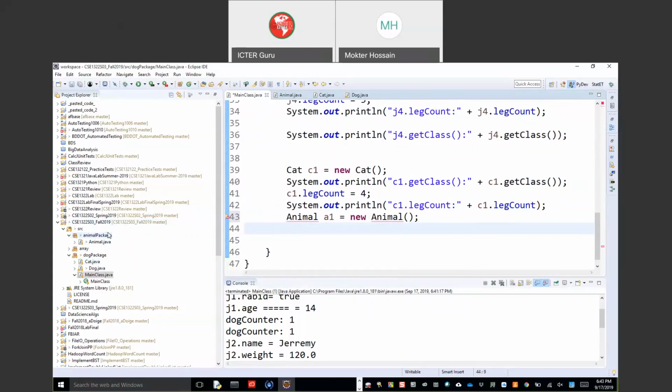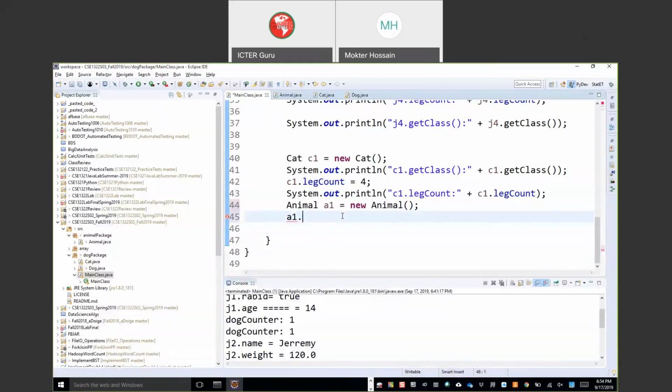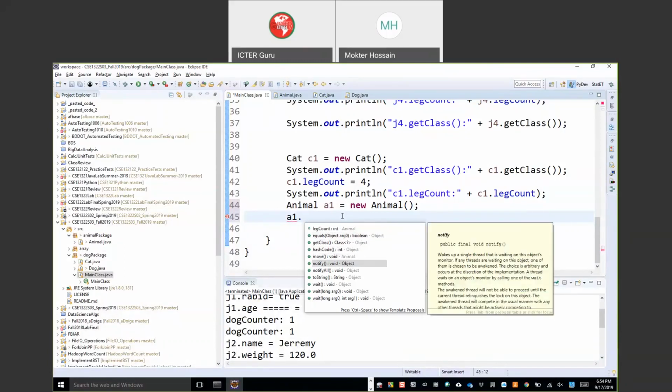If I put multiple packages, this table is for each of the packets. Okay, got it, right? So as soon as I press a1 dot, you see it's showing me properties from my animal class as well as some properties from my object class, right?